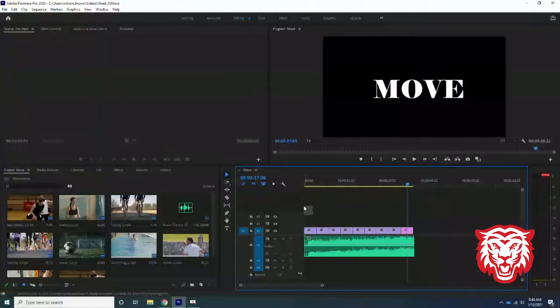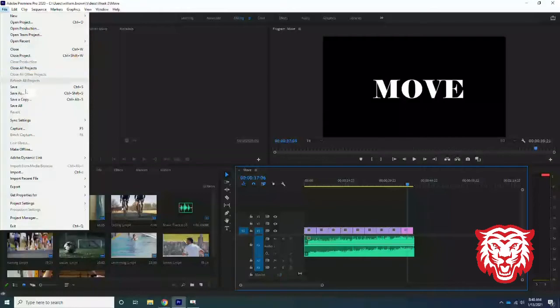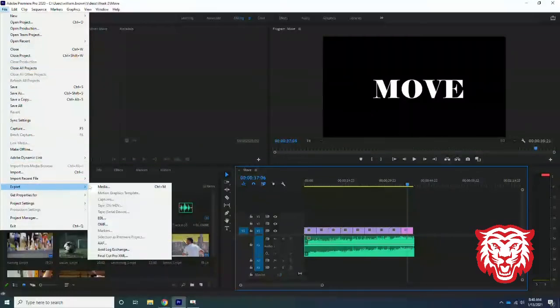So first step, most important step, because it'll mess you up if you don't do this, click on the timeline panel. Make sure that it has a blue line all the way around it. That's very important, actually. Go up to File, go down to Export, and then Media. So make sure you're clicked on your timeline panel, go up to File, go down to Export, Media.